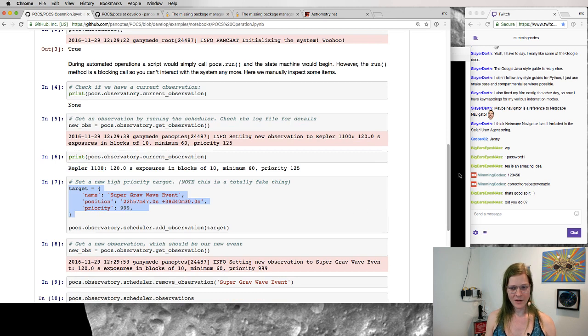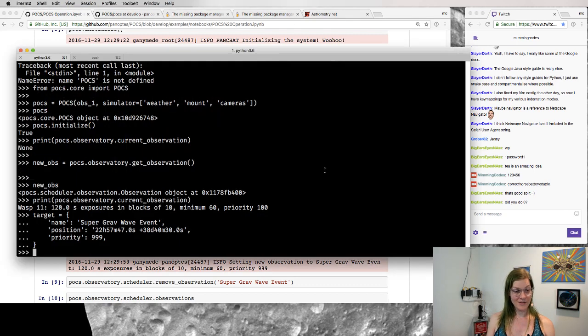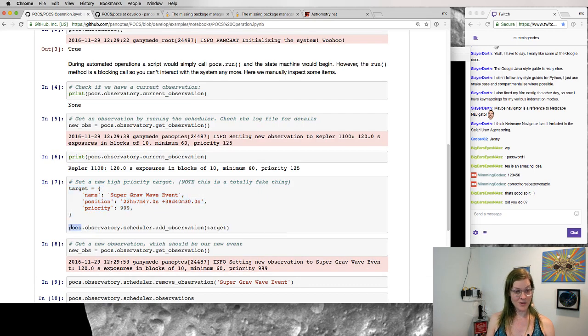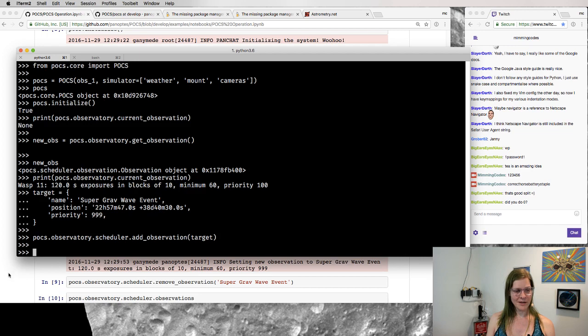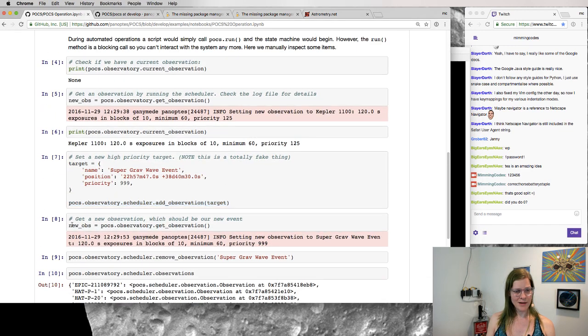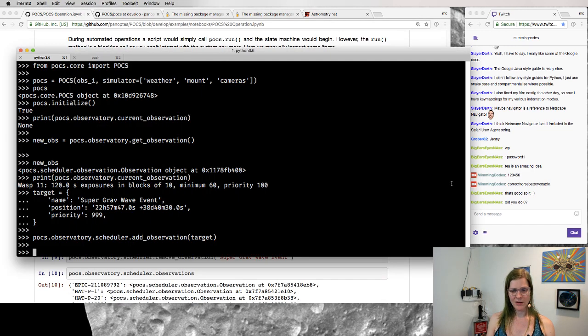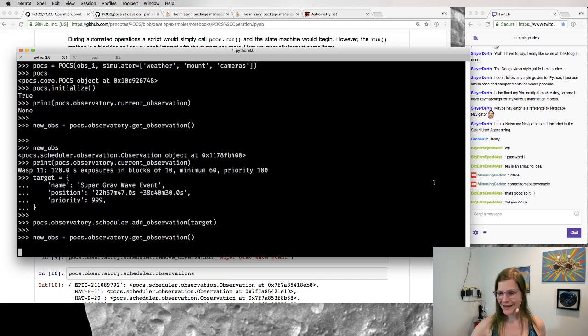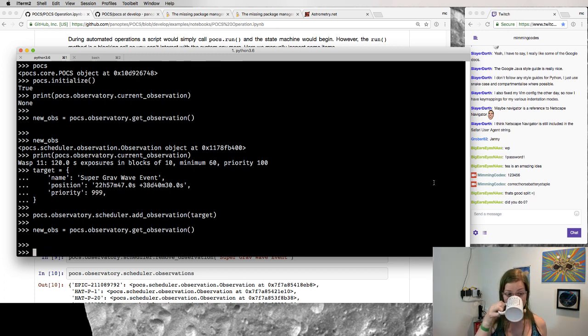So we can set a target. In this case, we're looking for a gravitational wave event, because gravitational waves are pretty cool. And we can change our target to that location, and we can observe it. So again, it's going to run for the same number of seconds it ran last time. It's simulating it, but this is actually when the camera shutters would be open and it would be looking at that place in the sky.